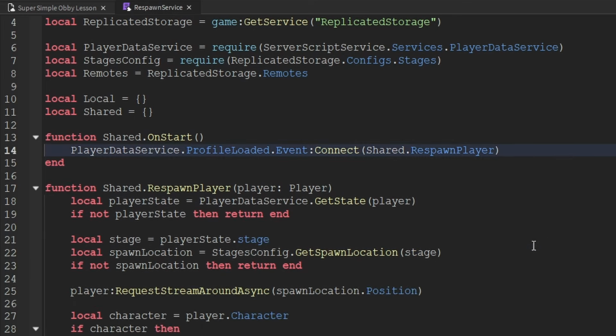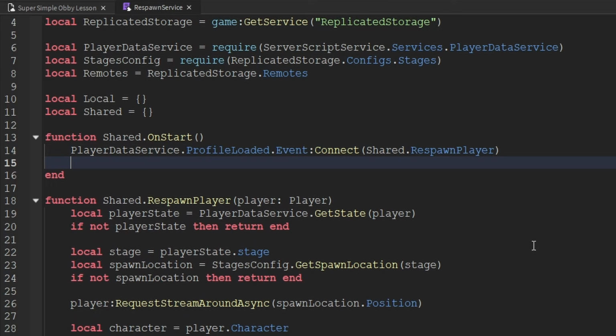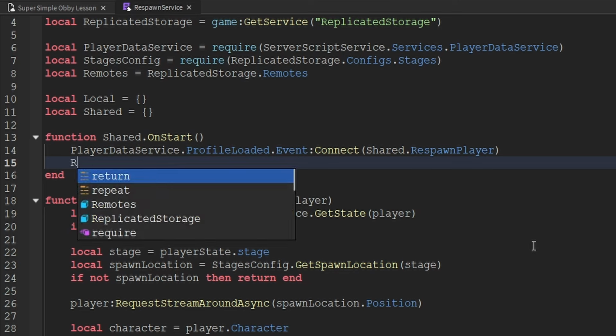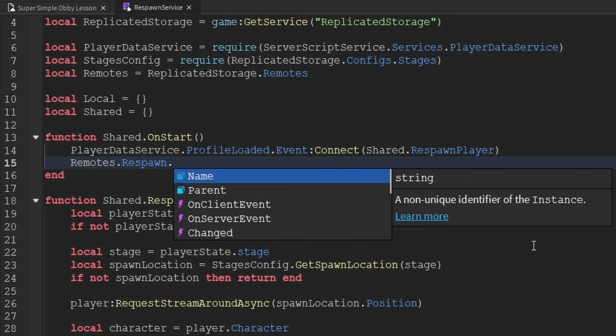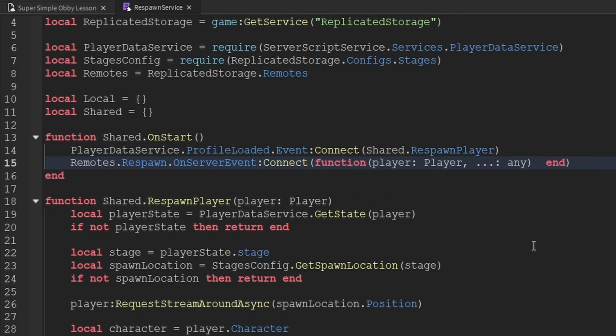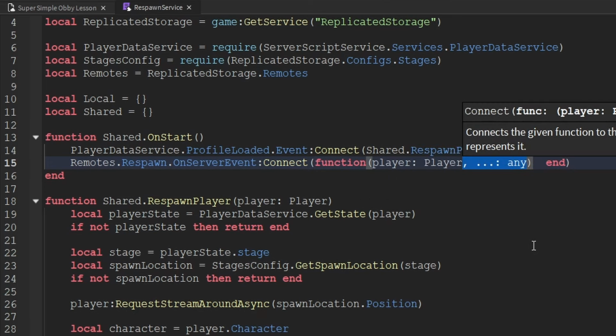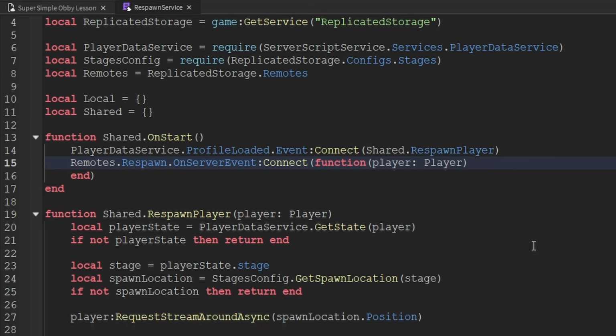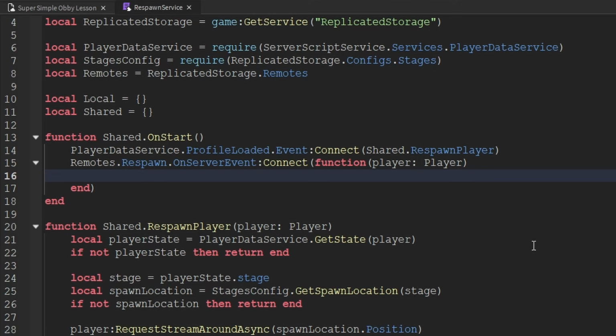Now we want to do one more thing inside of the onStart function. We want to connect to the respawn remote event that we just created. So we're going to say remotes.respawn.onServerEvent, connect. We'll create an anonymous function inside of here, and the only argument that we're going to accept is a player. Inside of this function, we want to update the player's state to add a death to it.